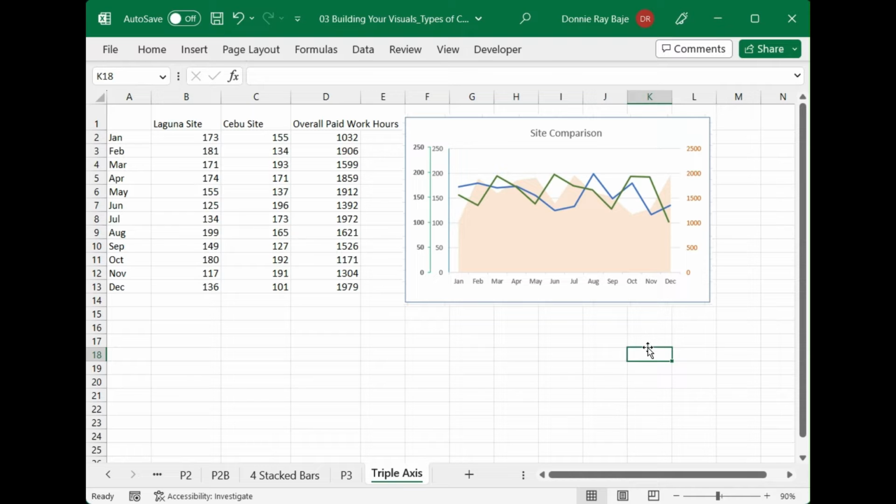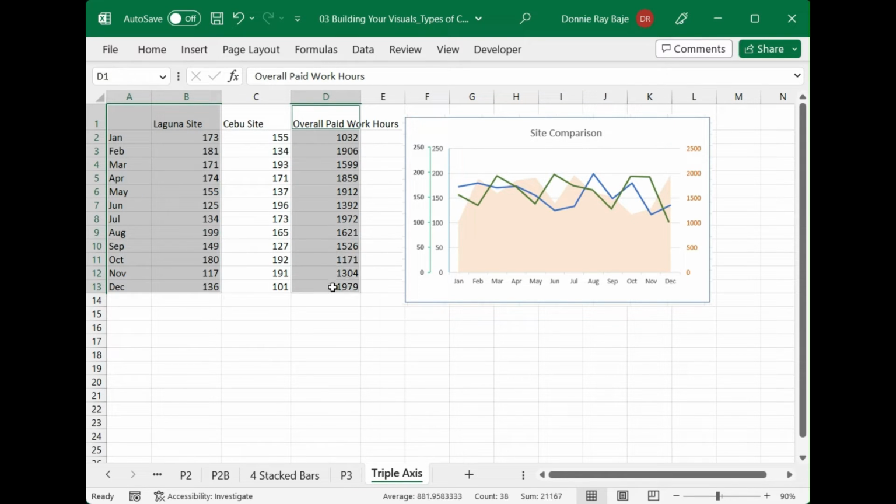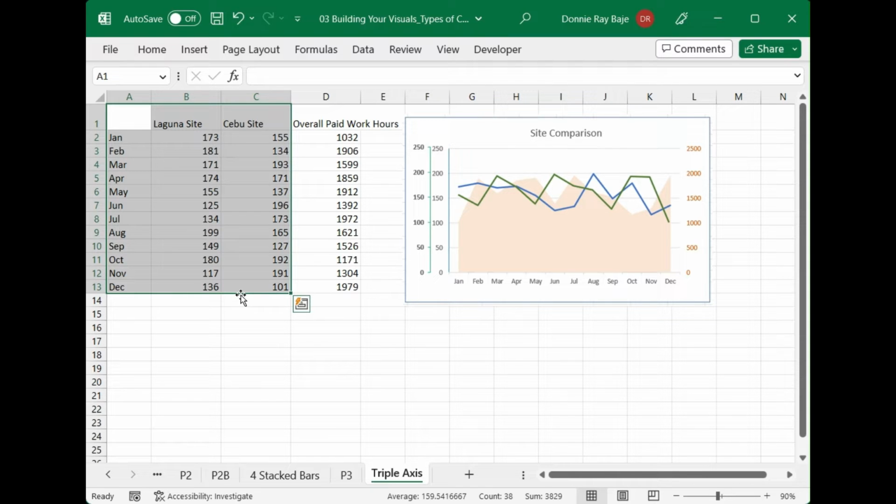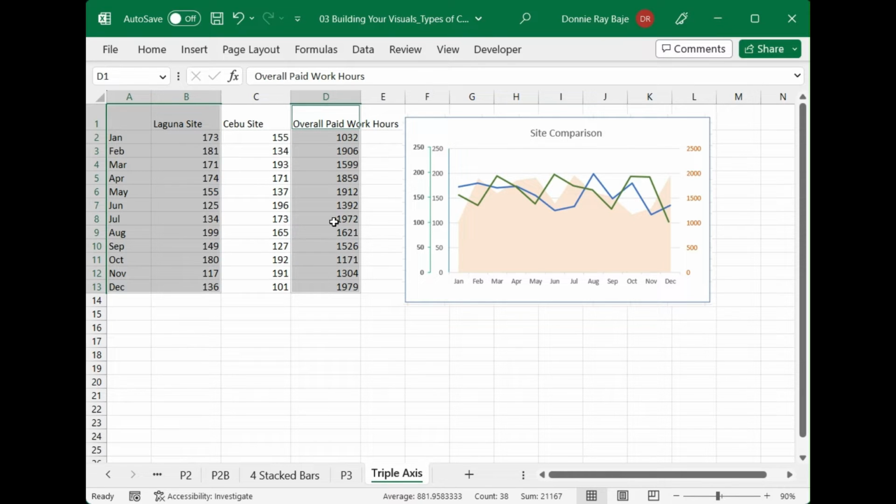So to start, we have to plot the first chart. First, let's get the data for the axis here, the months, and then we have the first site. And then we're also going to have the overall paid work hours. So we have to get one from the left axis and the one from the right axis. We cannot start with these two sites here because they will both be on the left axis. So I have to get one from the left and then the other one from the right.